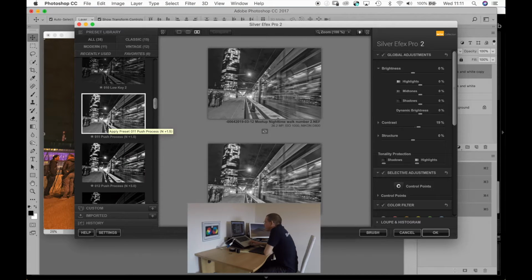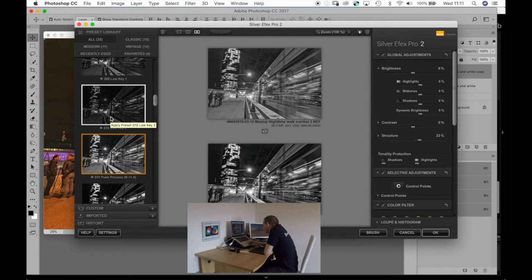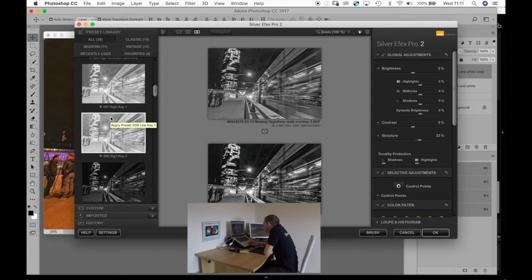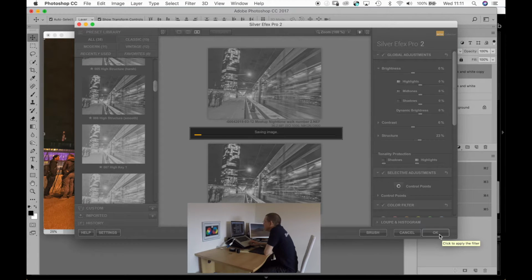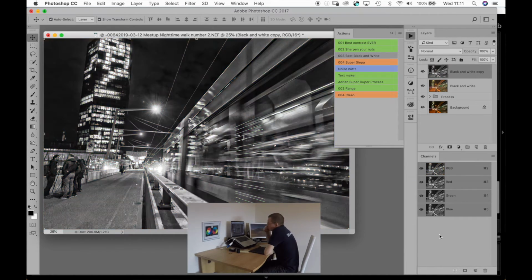Push process, 1.5. I like that. I really like that. Low key, high key, right, let's do that. That's nice. I really like it. I'm going to put half and half.